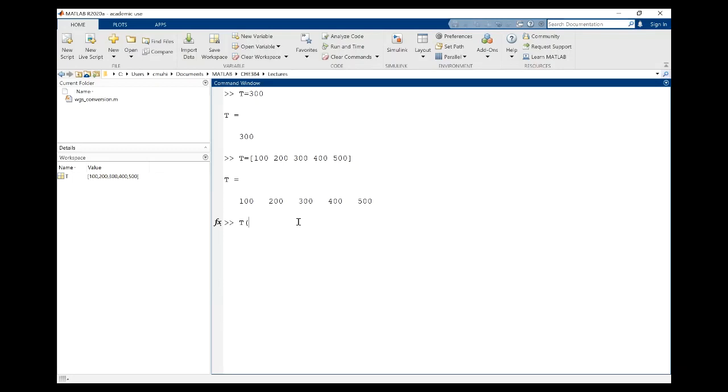So we can say take t and look at what information is stored in that third element, at that third index. It's 300, just like we would expect, counting 1, 2, 3. Okay, so we can do manipulations, say take temperature and add, say, 273 to it. You can see down here at the bottom, the answer when I take t plus 273, it has taken each of those values and added 273 to each individual one.